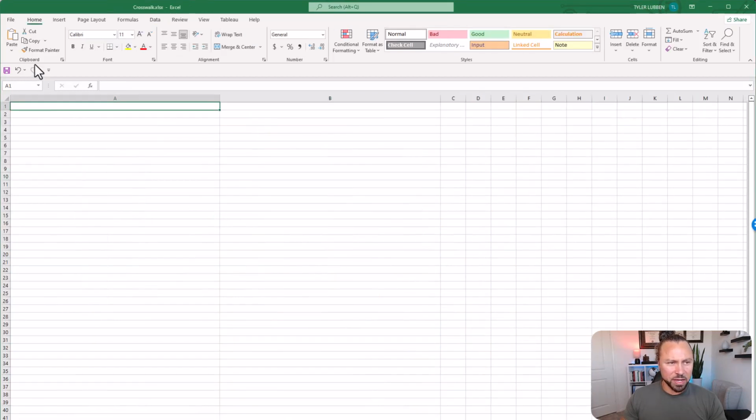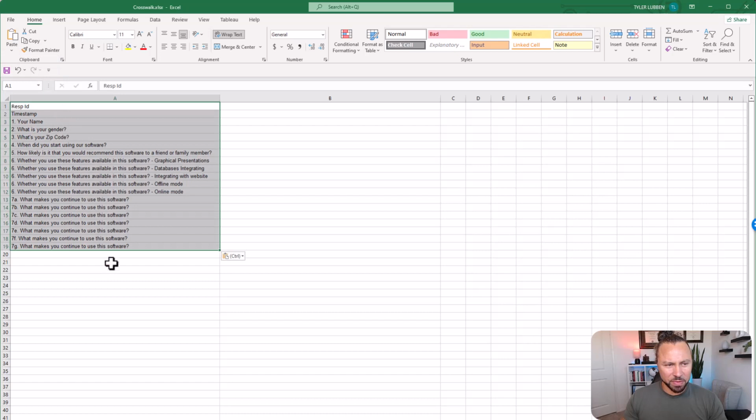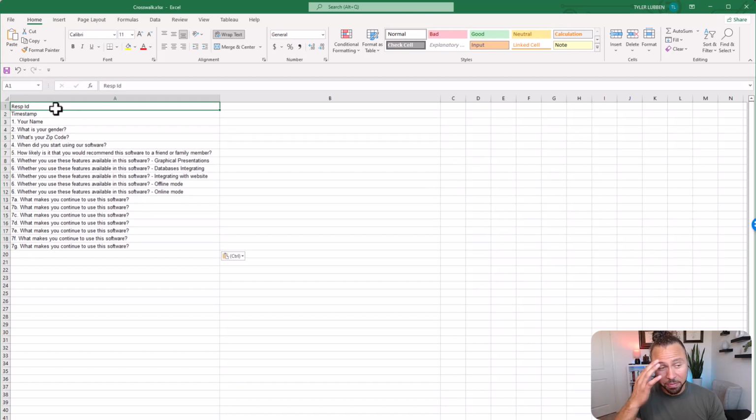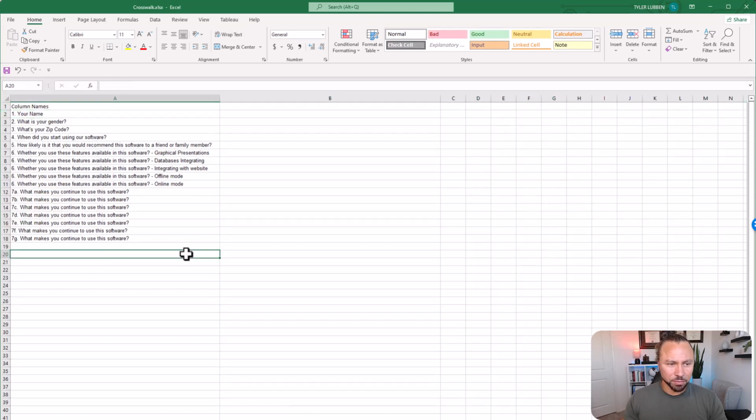And I'm just going to come here and paste these, but I'm going to do a paste special and a transpose, so that it comes up and down my rows like this. Now I don't need respondent ID because we're not doing any type of cleaning with it. So we're just going to call this column names. We're going to get rid of timestamp, so I'm just going to delete this whole row here.